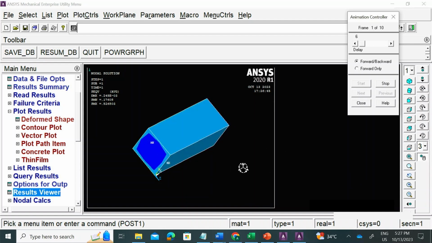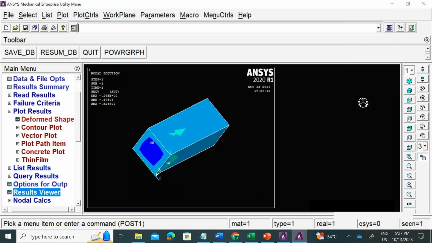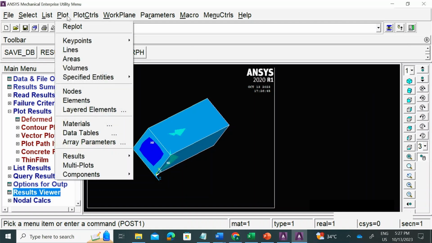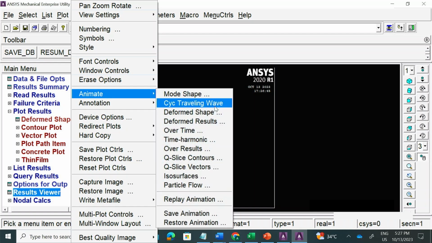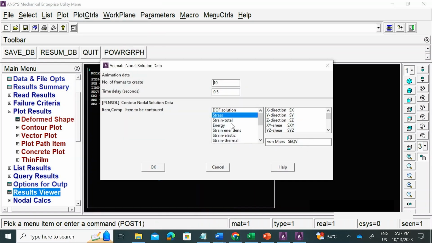Okay, so this is the animation which we are looking at. So let us stop this, we close it. Some more animations you can look at is, let's say, plot controls, animate, deformed results. You can look at DOF solution. This is nice to look at.